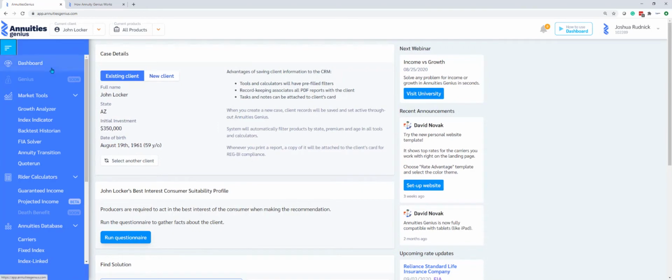But now we're going to get into the individual tools. So we're just going to start from the top. We're going to start with the Growth Analyzer tool.